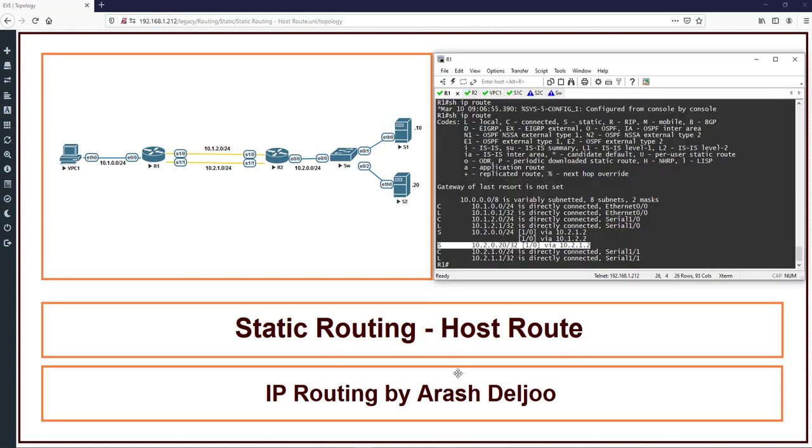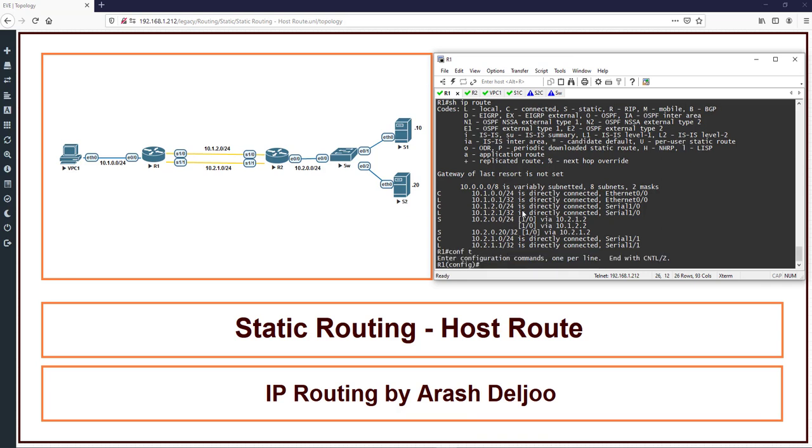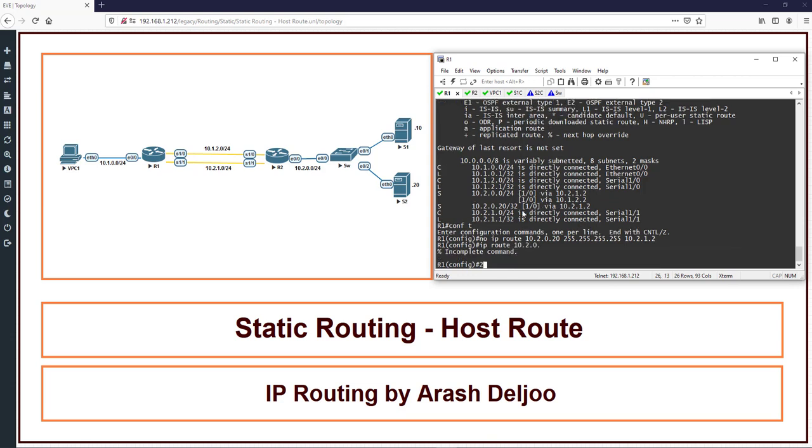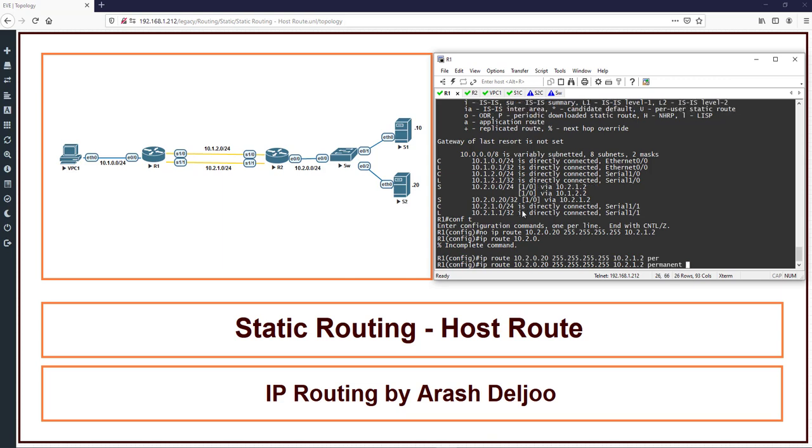Let me show you. Look here. In this scenario, first we should remove the previous command, the specific static route, the host route. No IP route 10.2.0.20 255.255.255.255 with the next hop of 10.2.1.2. Now I removed it. Again, I'm using this command, IP route 10.2.0.20 255.255.255.255 with the next hop of 10.2.1.2 again, but now with the permanent option.